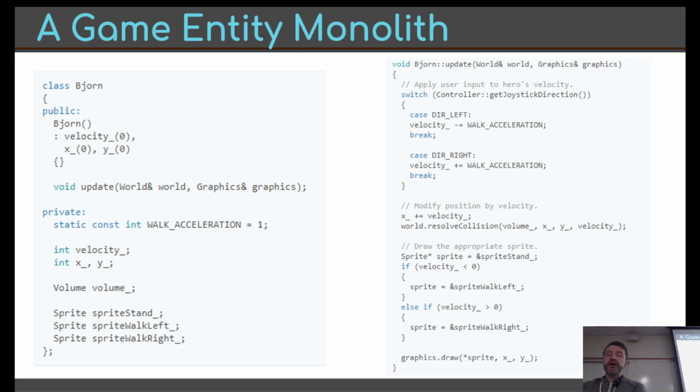So we're getting a reference to the controller. We're getting the joystick direction. We are seeing if it's left or right, and we're changing Bjorn's velocity accordingly, right? Pretty standard stuff. And finally, after we've calculated velocity, we are going to update Bjorn's X and Y values based on that velocity, right? So there's probably some time.delta time magic coming in here. Sub in your movement algorithm of choice here to update X from velocity.